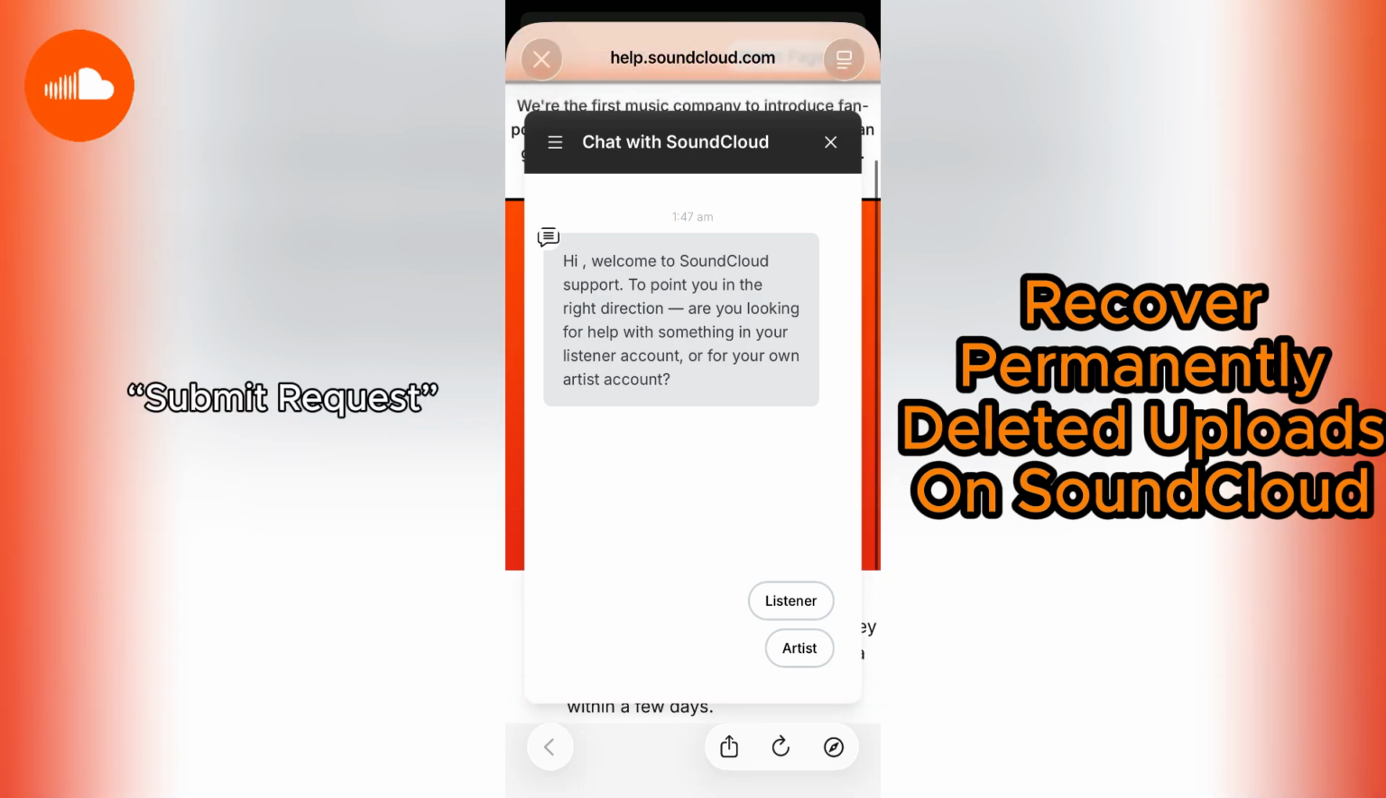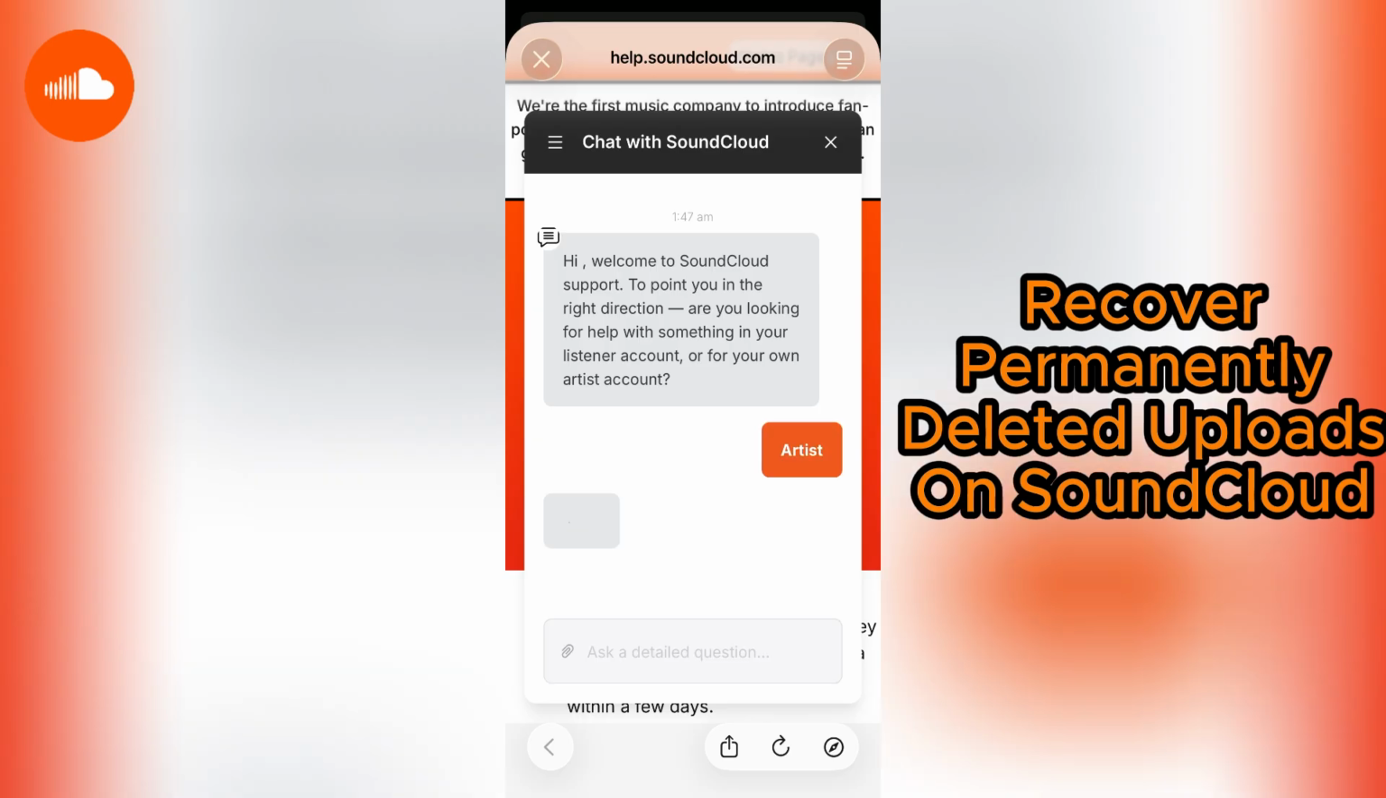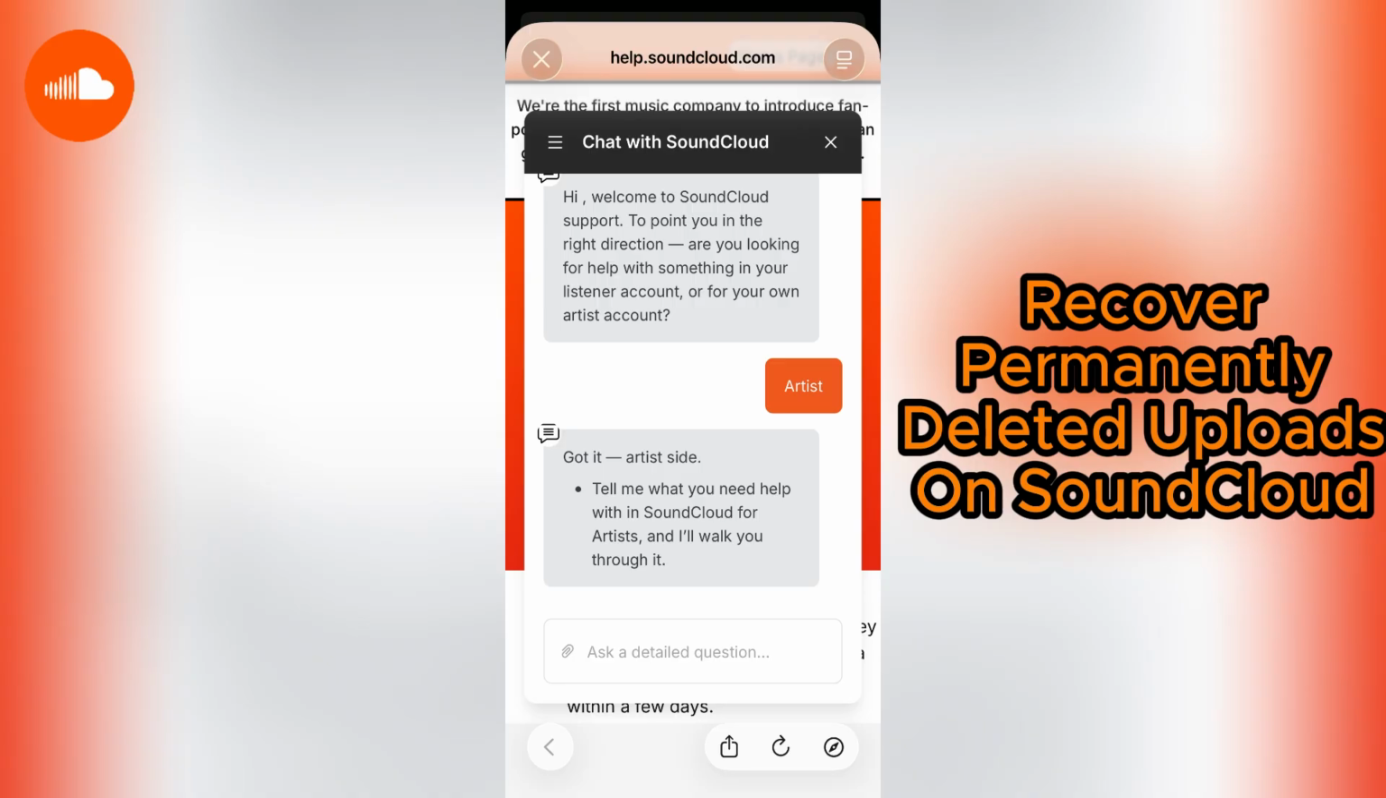Next, tap on Submit a Request option. Now explain your issue clearly, including details about your deleted uploads. Mention your account information and what exactly you want to recover. After submitting, wait for SoundCloud Support to respond.